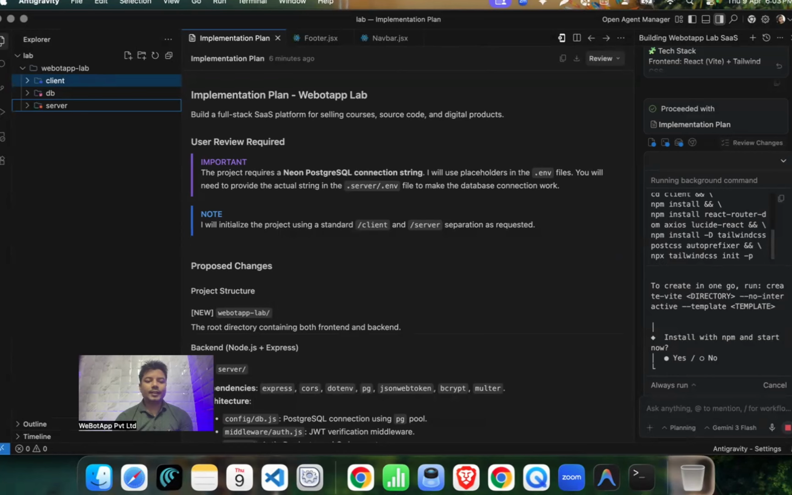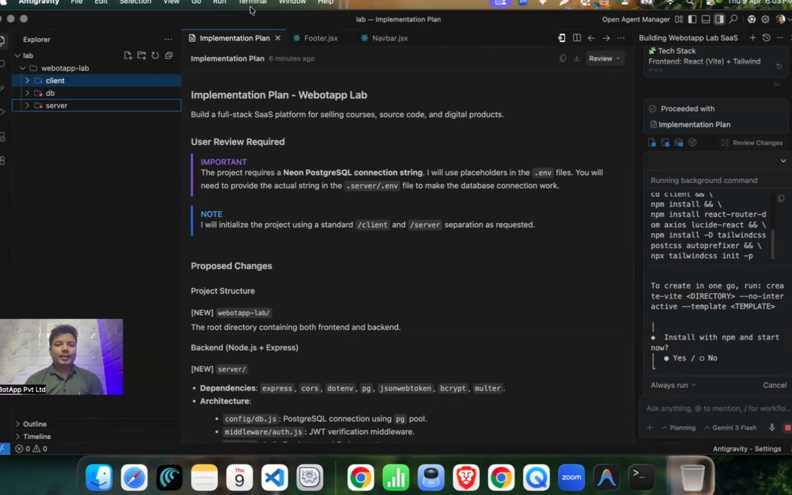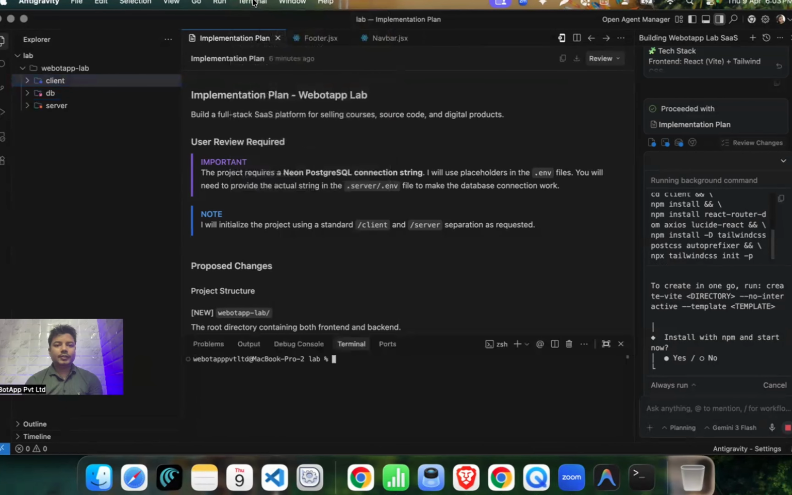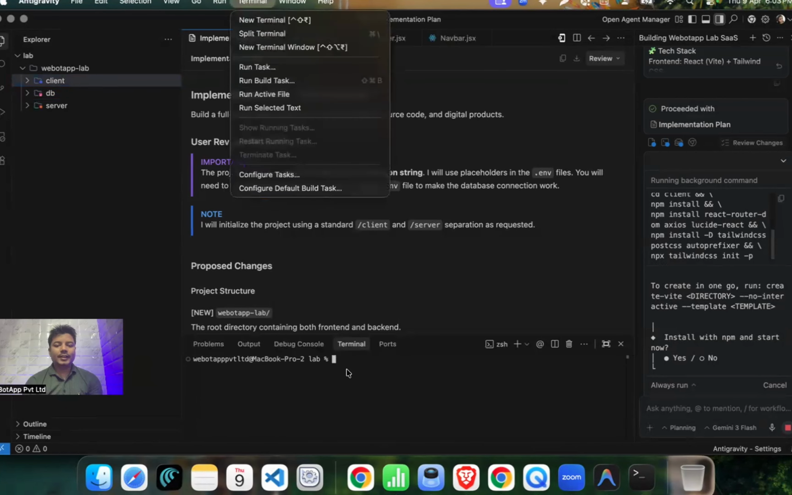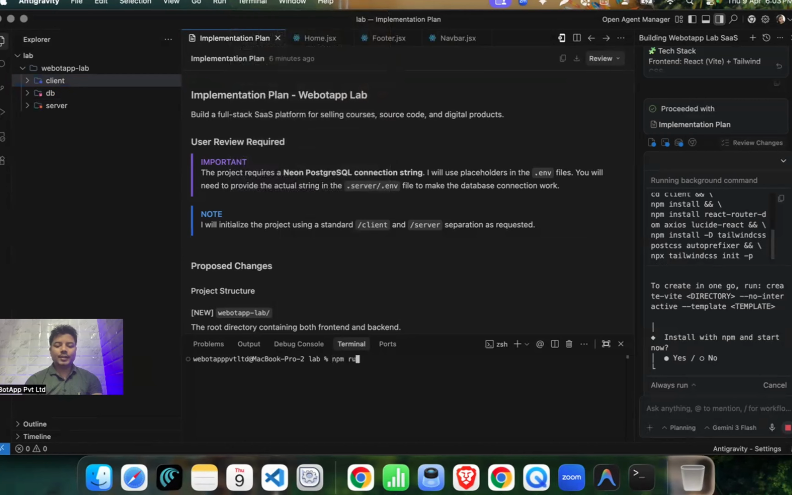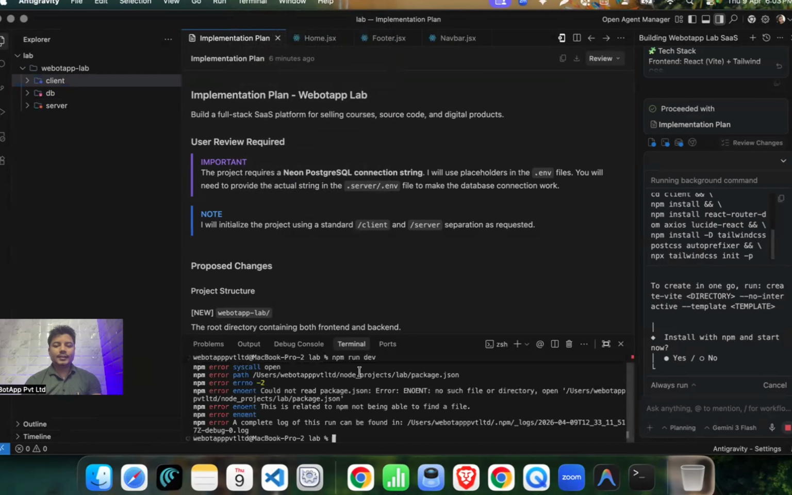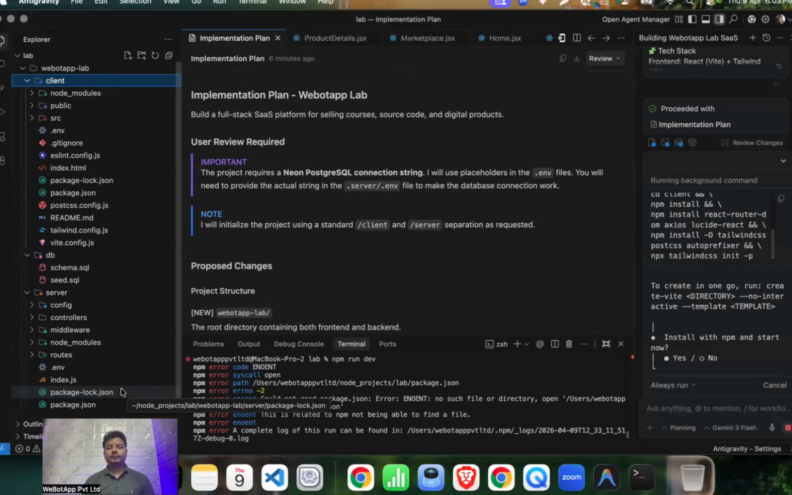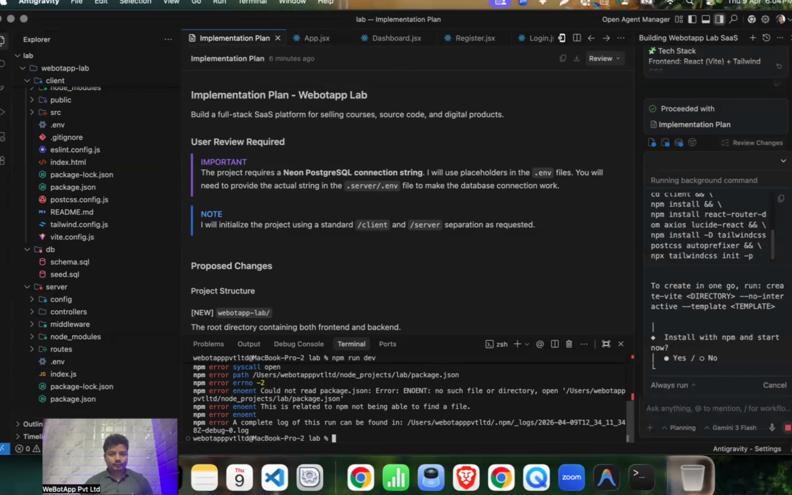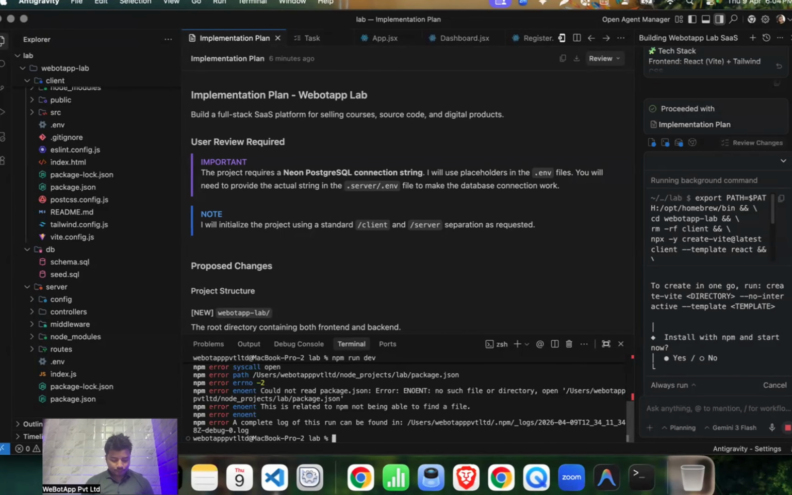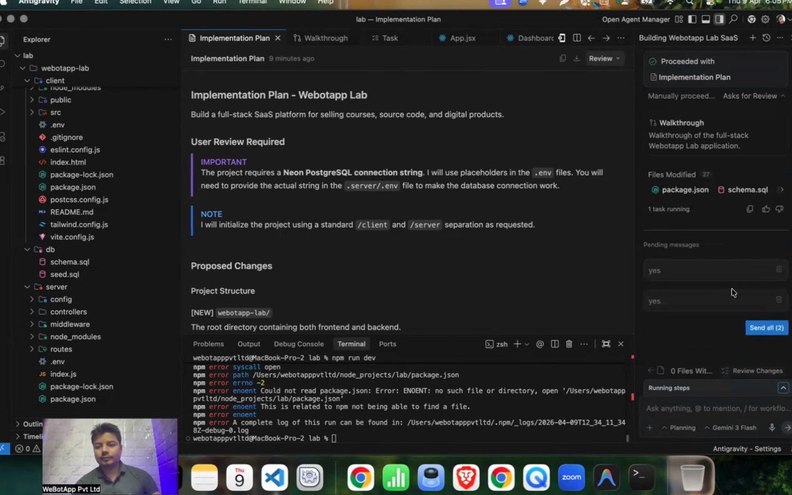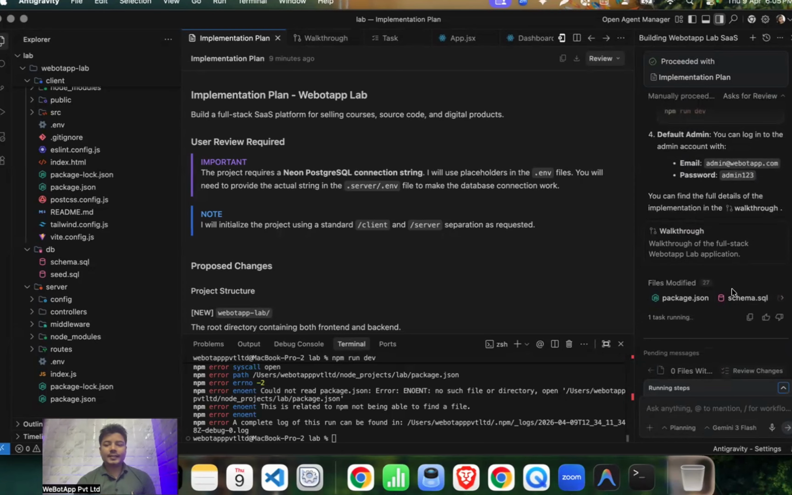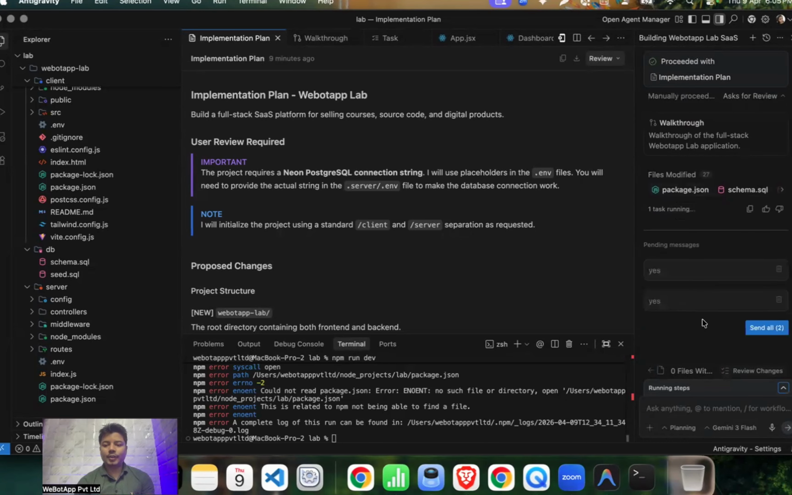Let us do one thing. We will now open the terminal, then new terminal. Here we will simply write npm run dev. Let us see. I can see the project has not been fully imported. We have to wait some more time. Okay, perfect guys, I can see the project has been fully imported.